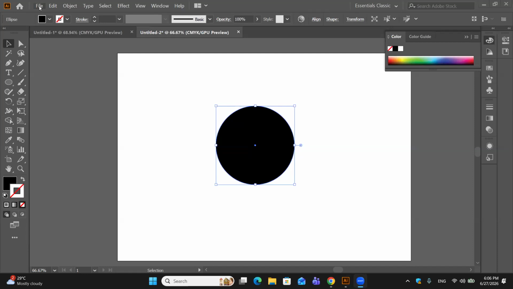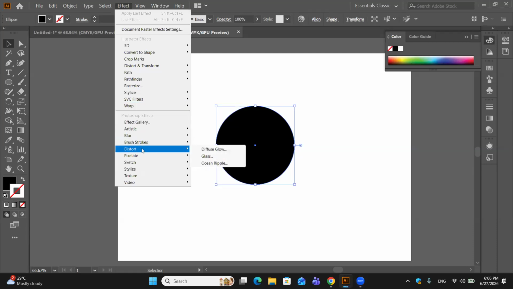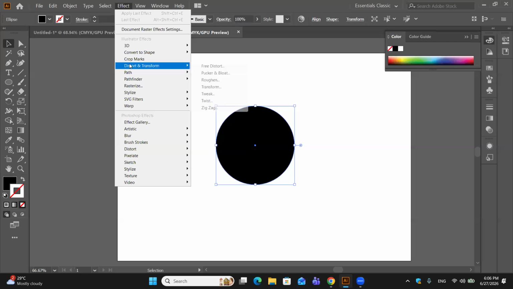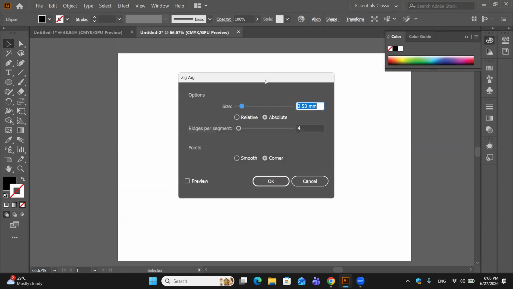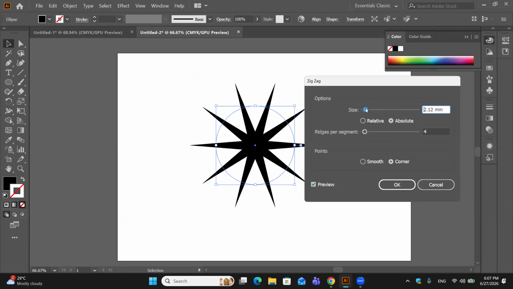Now I'll go to Effect, then Distort and Transform, and I'll go to Zigzag. When you see it, please make sure you keep your preview on. Now as I turn on my preview, you can see those lines, but I want more zigzag. So I can increase the size, but it will go star-like.